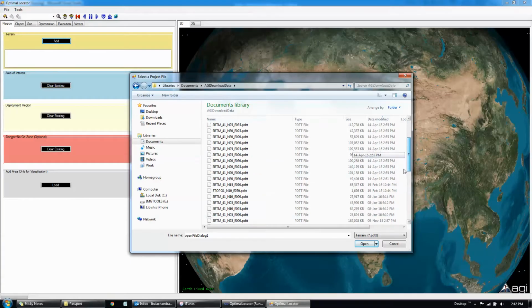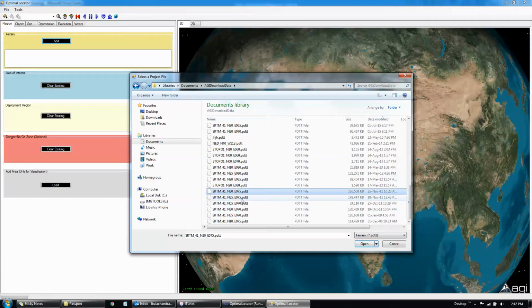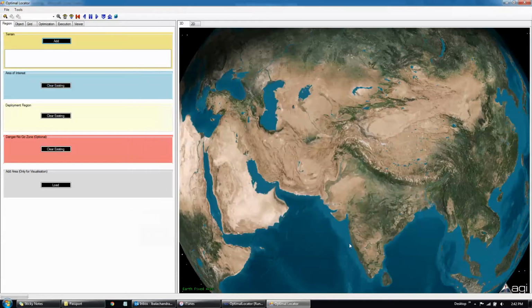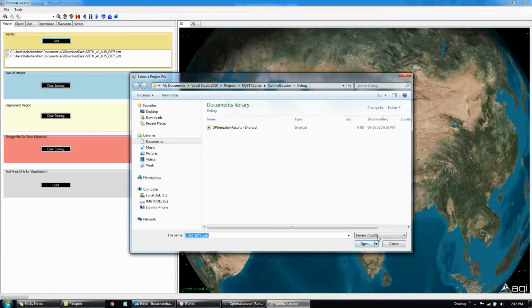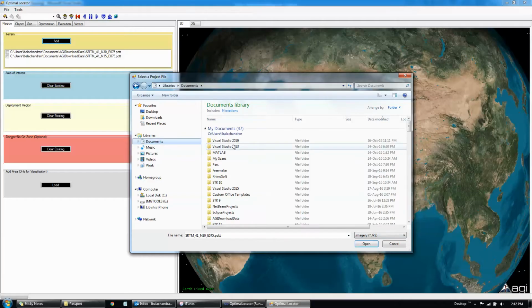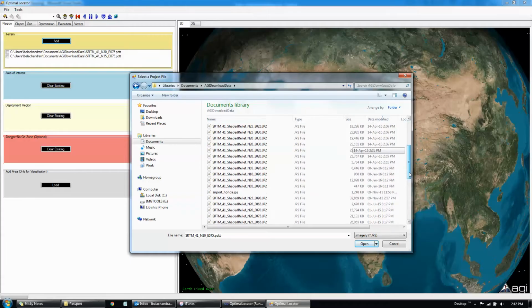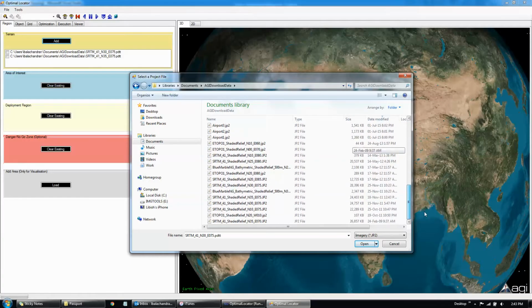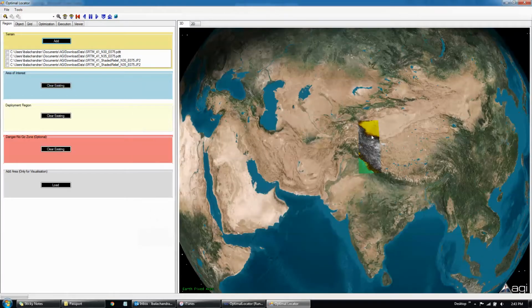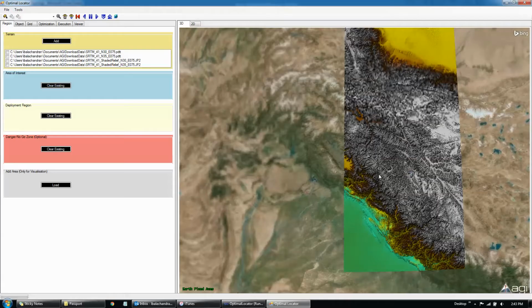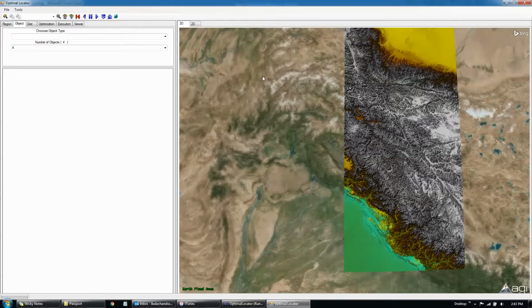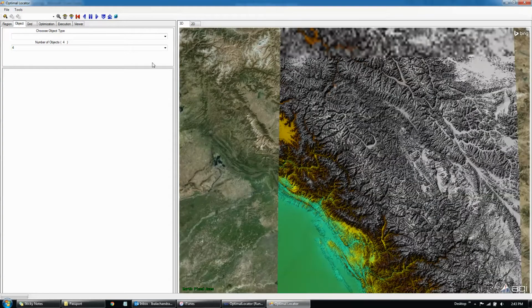So I'm gonna add two locations, maybe 30 and 70, and 30 75 and 35 75, and I'm gonna add some imagery as well. I'll go here, go to AGI downloads, the same imagery I'm gonna add, 30 75 and 35 75, these two. So you can see that I've added this particular location, and now you can first define your area of interest.